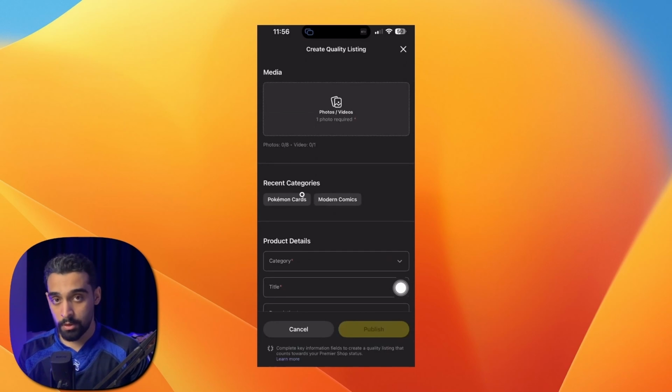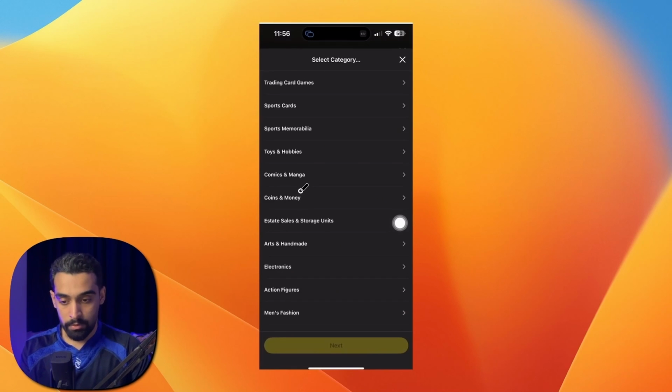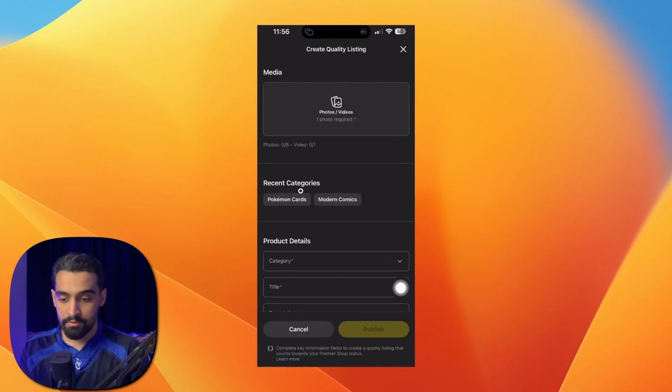You have to put some information here. The first one is obviously media. You have to upload the photo or video of your product. Then you have to choose the category. There are plenty of categories like trading card games, sports car, toys and hobbies, estate sales, storage units, anything you can actually imagine. After choosing the category, you have to input another details.